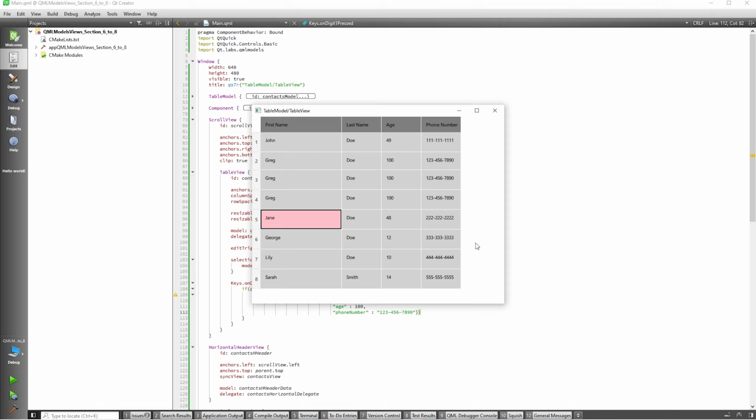In the next and final video of this series, we'll explore 2 more model types, the tree view for hierarchical data, and the object model for visual items that don't need a delegate.